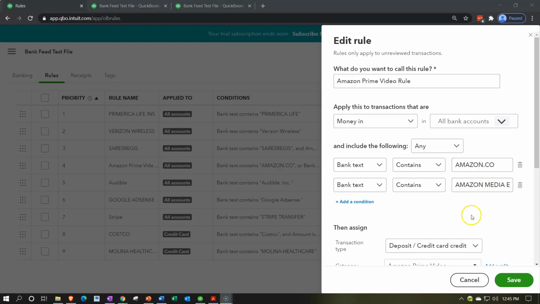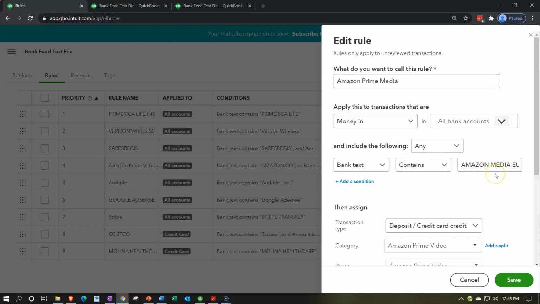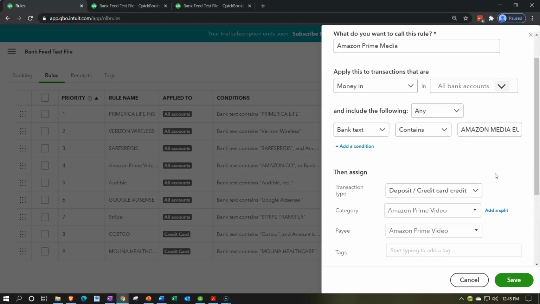I'm going to make this rule more specific to the media items, so I can break this out a little bit differently. So I'm going to call this Amazon Prime Video, and let's say media. Let's say Amazon Prime, and I'm going to call it media rule. And then I'm going to make this a little bit more specific. I'm going to remove this one because I do not want this one here. And I'm just going to apply it to the Amazon Media to make it a more specific rule.